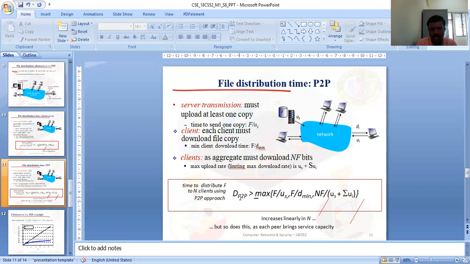So D peer-to-peer is greater than or equal to the maximum of the comparison of this: the file divided by the uploading of the server, the file divided by d minimum, the minimum downloading rate of the client, and n copies of the file divided by u_s plus the summation of u_i, which is the limiting maximum download rate. It is the summation of all the uploading rates taken into consideration. So it increases linearly in terms of n copies.